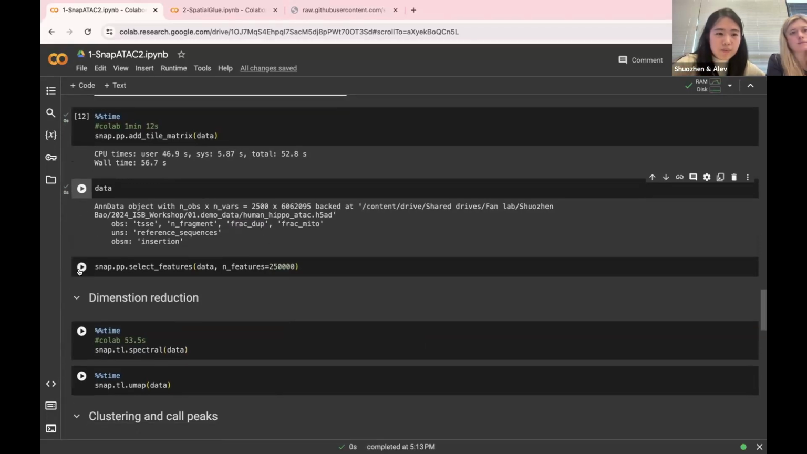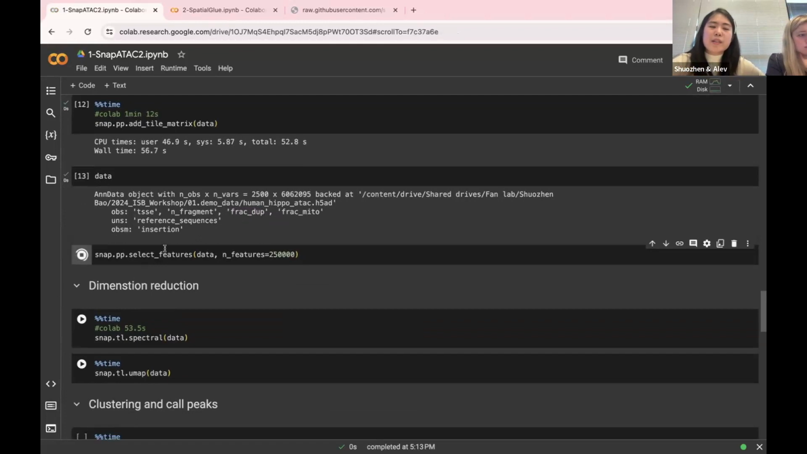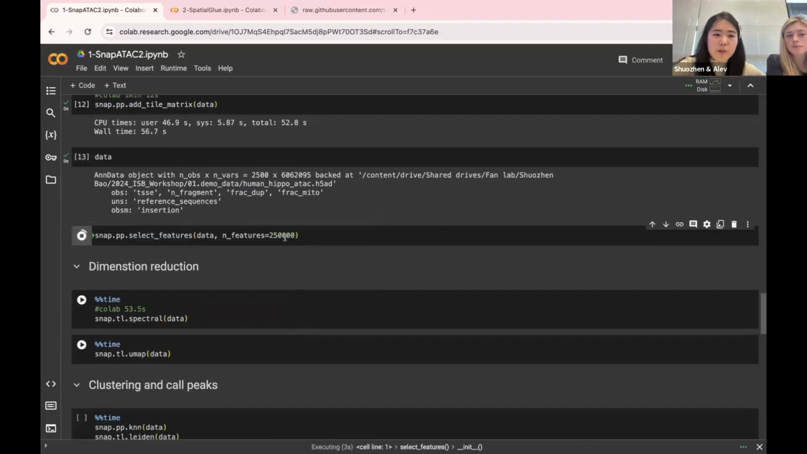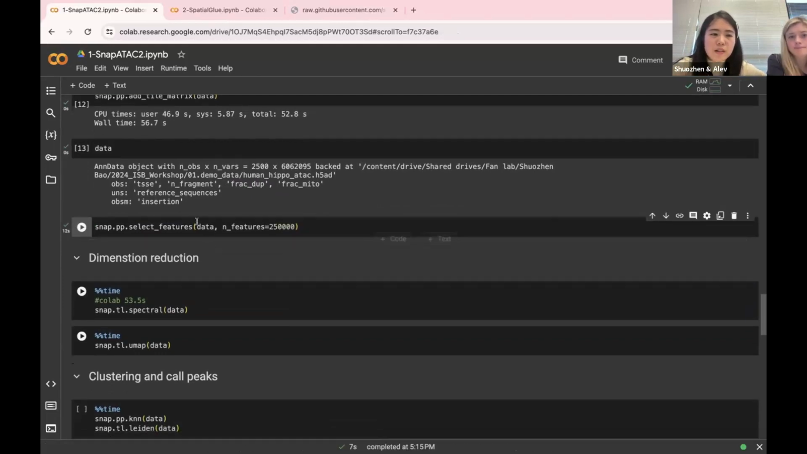Then we're using the SnapATAC to select the top differentially expressed features while running the model. So we are selecting 250,000 features of our data.